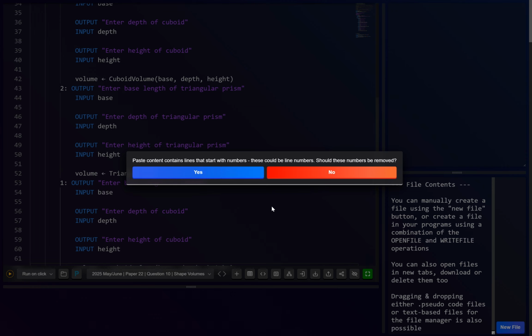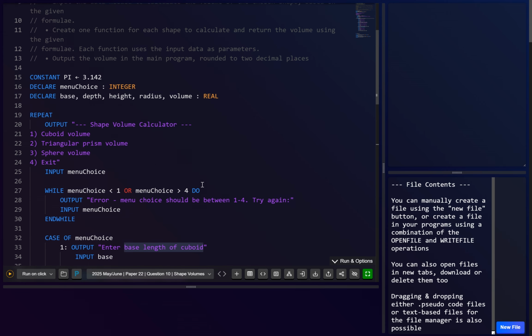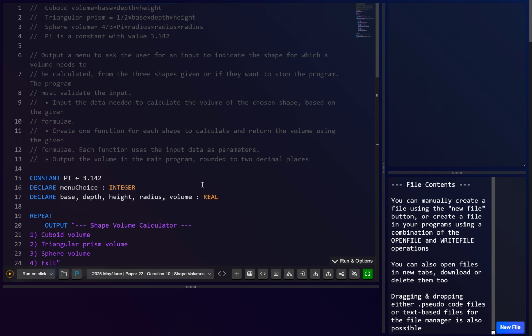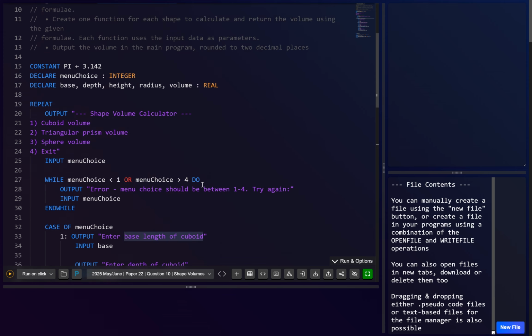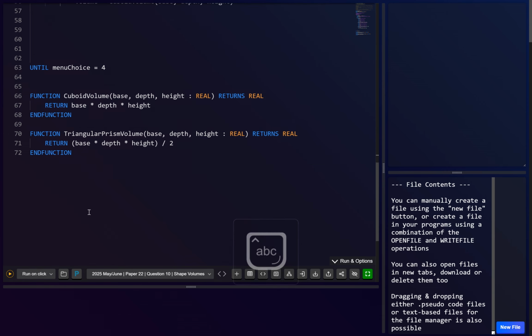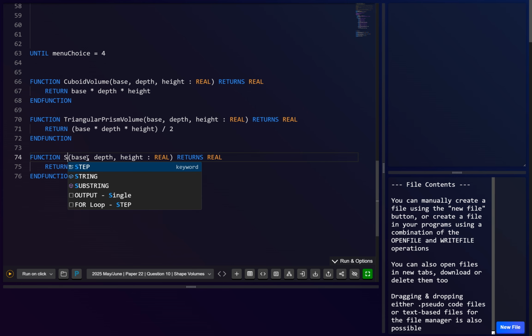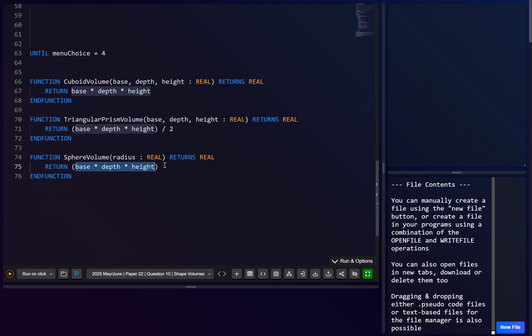Then for number 3, that's just going to be the sphere. The sphere just needs the radius, because of course pi is going to be a constant. So enter the radius of the sphere. Then we can just delete those. Let's copy this again. Let's go sphere volume. Here we're only taking one parameter, and of course that's going to be the radius.